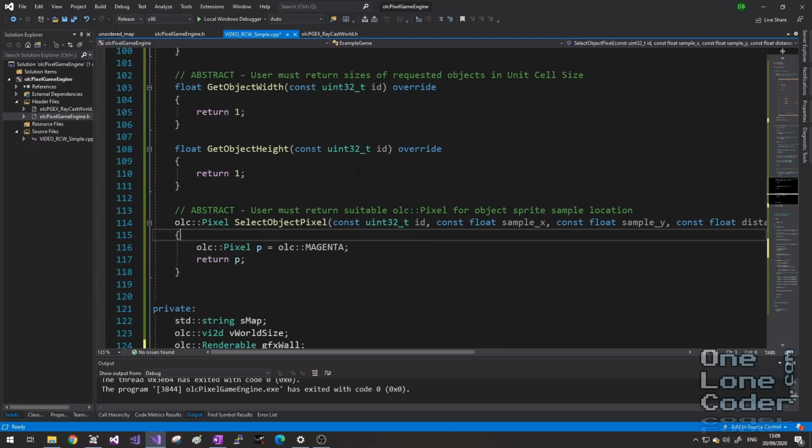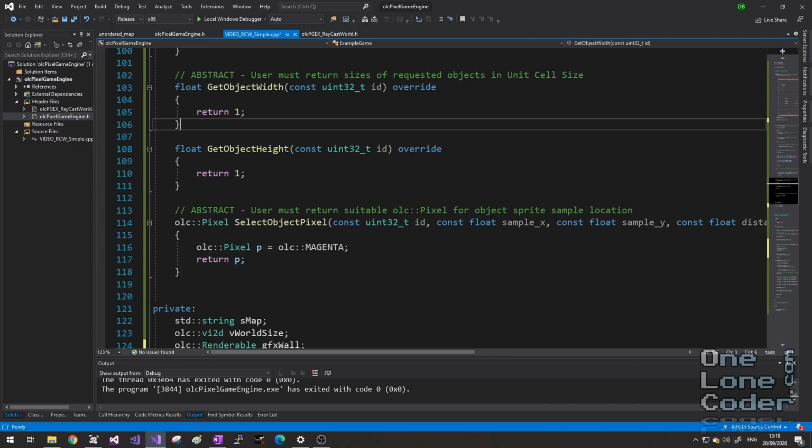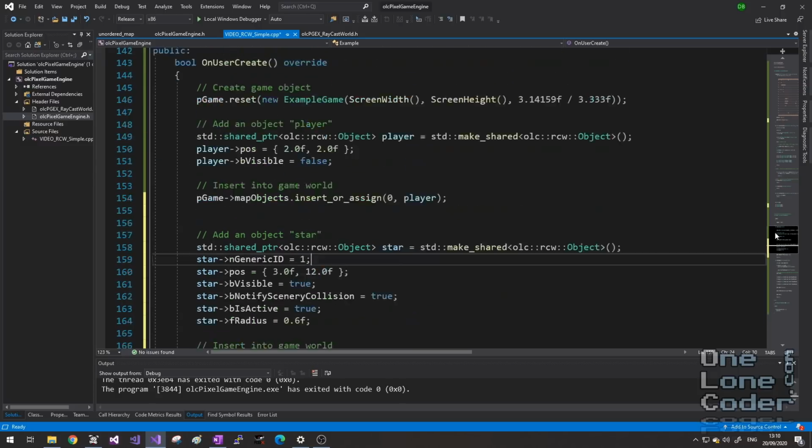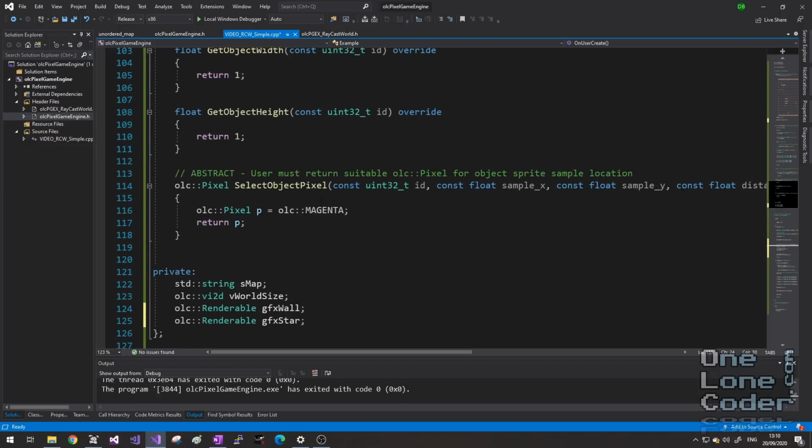Objects in the RayCastWorld engine are really defined by these three functions: how big they are in tile space, and in a very similar way to scenery pixels, we have to choose which object pixel we want the engine to display. For now, I'm going to leave these functions unchanged. My star will occupy an entire cell within the map. Recall a moment ago I set the generic ID to 1 for the star. Well, this is useful for helping me differentiate between objects in this function because the ID is given to me.